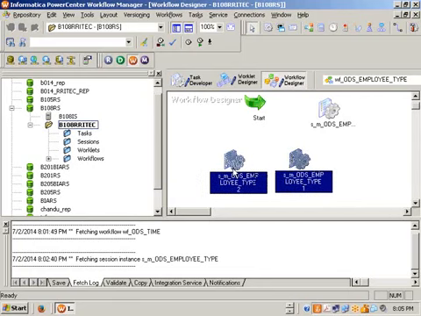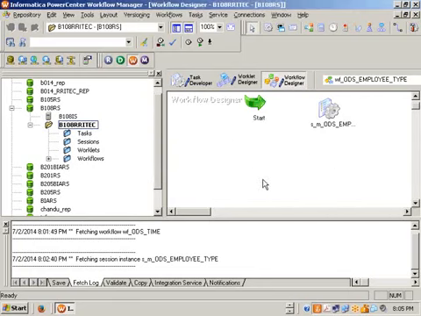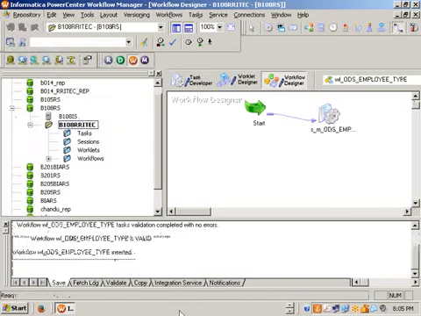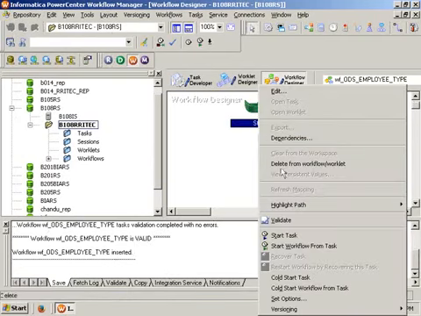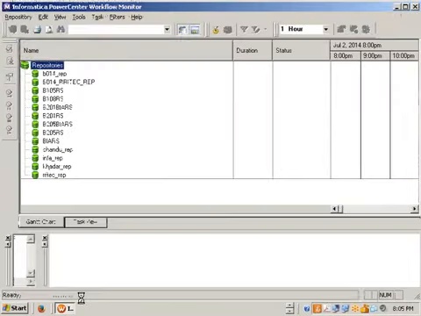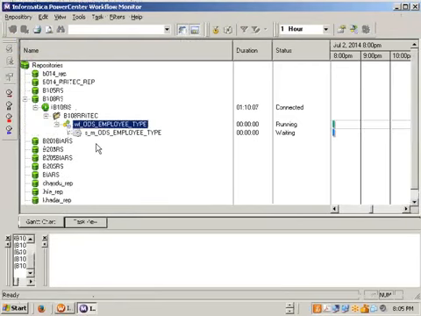Okay, as of now, I am deleting these two things. I don't want it. Now try to connect these two things. Let me connect it. Then I'm going to the repository menu and trying to save it. It is saying as valid. Now if I right click on this one, start workflow from task, it is going to run it. Now you can see here running.